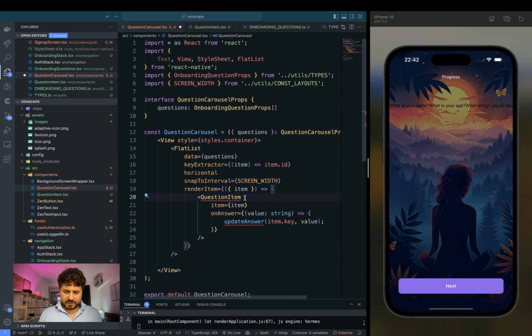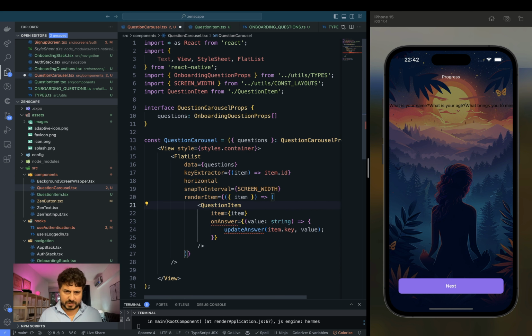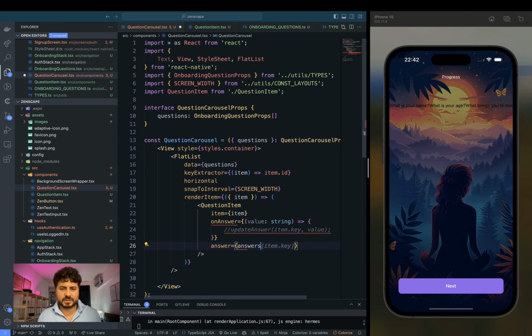Okay, so we need this. Maybe we can import this at the moment. On answer, we need to create this. Let me just get rid of this and we will explain how this works. And we need the answers itself. Let me just clear this for now. Answers would be an object, basically.